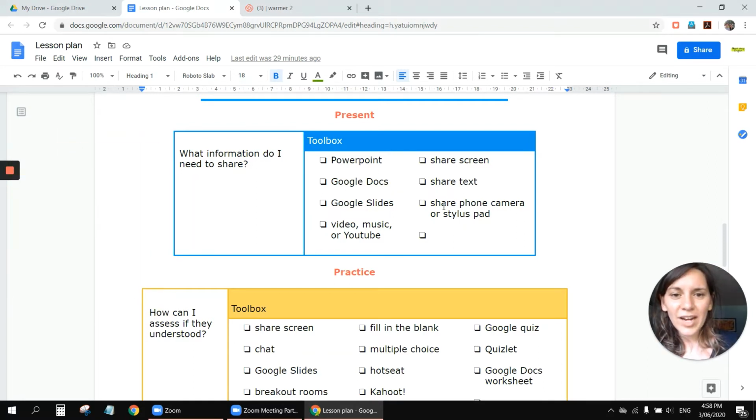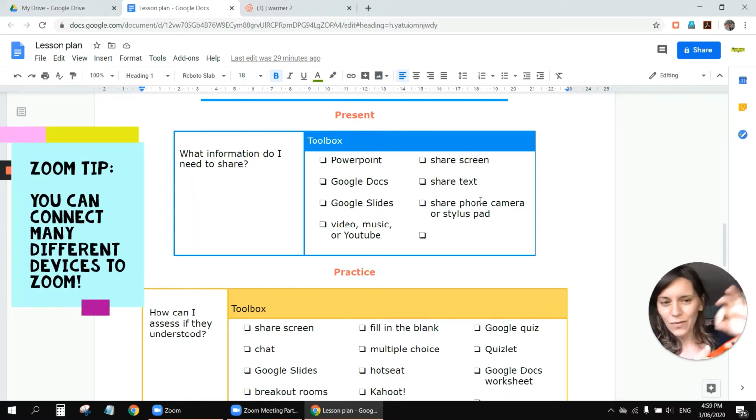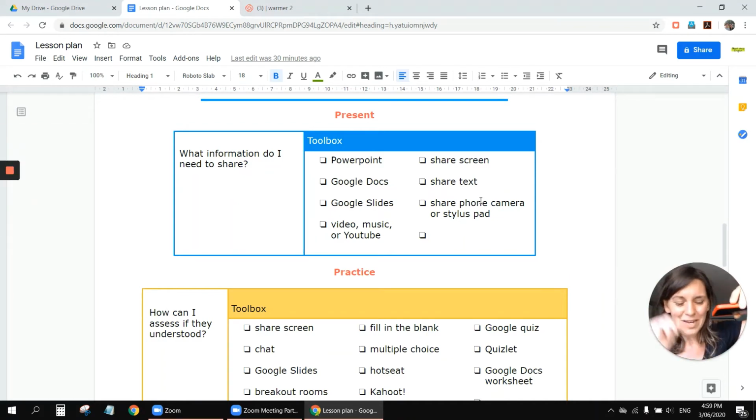You can also share a phone or a stylus pad, actually, but you can connect your phone to the meeting and you can choose to share what's on your screen if you want to do a touch screen. You can video using a phone and connect that to the meeting, and you can actually share something in writing. So there are so many creative ways to share information with your students.